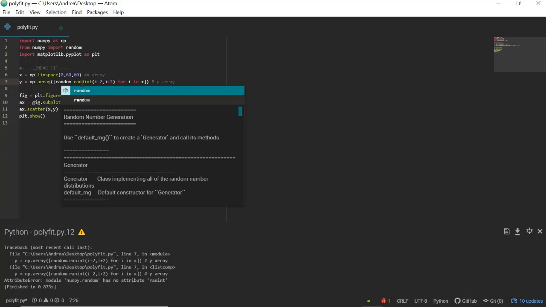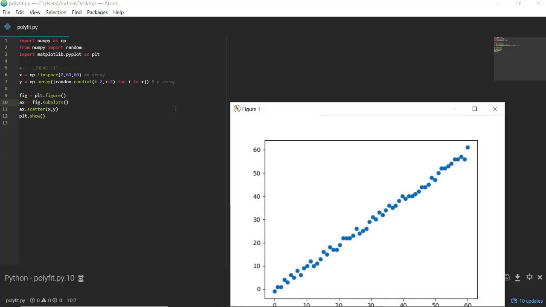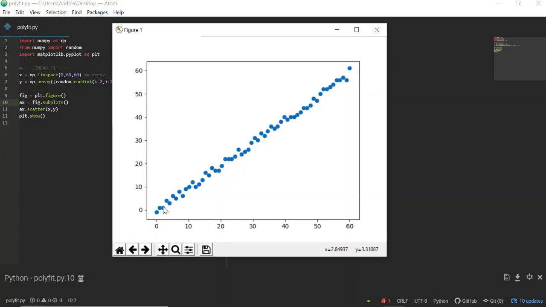Oh, here, randint again, sorry, fig. Okay, now as you can see, it's not a straight line, but there are some points that are fluctuating, because for each of these points I'm basically choosing a random integer that is defined as the value of the x of this point plus or minus a random integer between -2 and +2. So in this way I obtain the fluctuation that I need to fit.